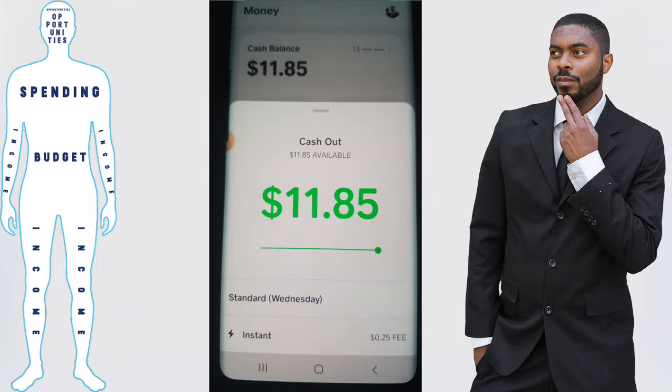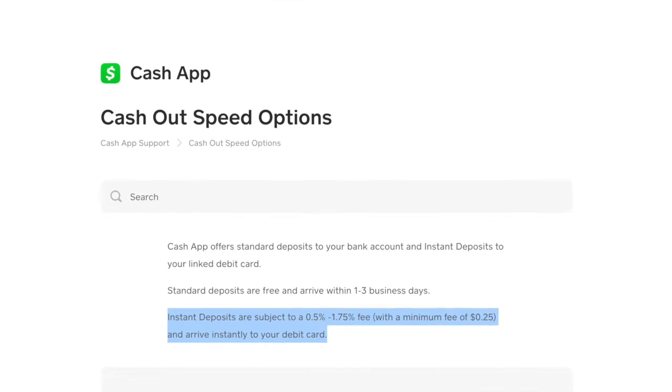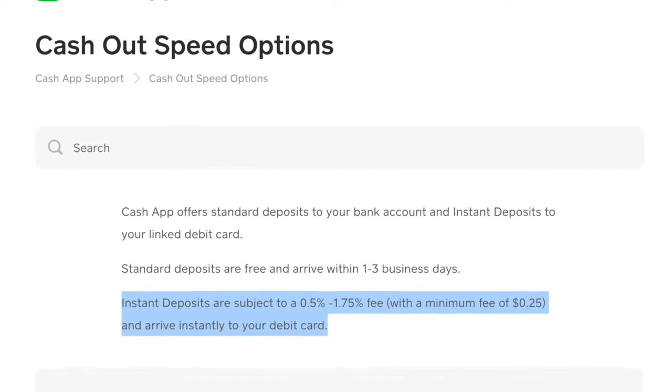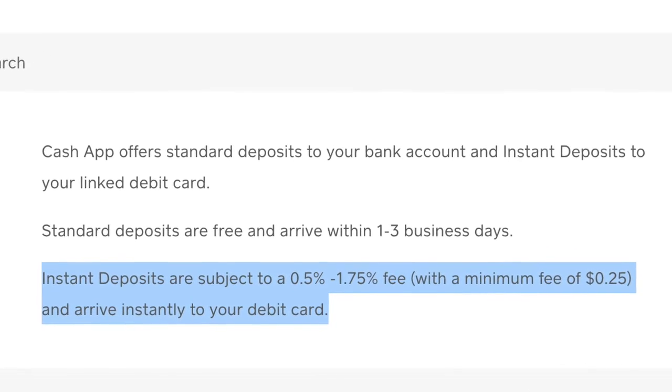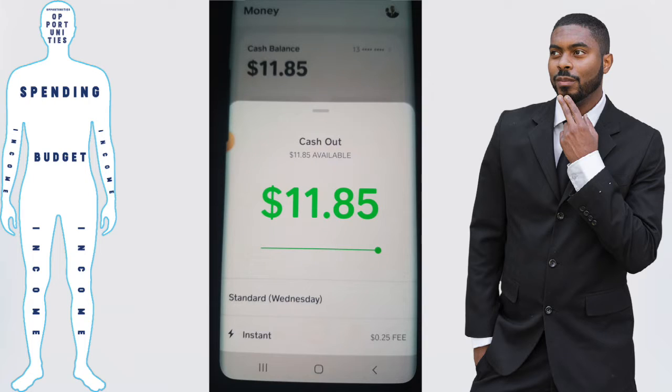The second method is using the instant method, which will move the funds to your debit card, which in turn will move it to your bank account, but the debit card is a conduit to get it in there. The advantage to this is it's basically instant. It takes a few seconds, but the drawback is it does have a fee attached to it. You'll be able to see the fee amount before you actually complete the transfer. If you're wondering exactly how much this fee is, it's shown on the screen right now according to Cash App's own article. So we're going to go ahead and do the instant.